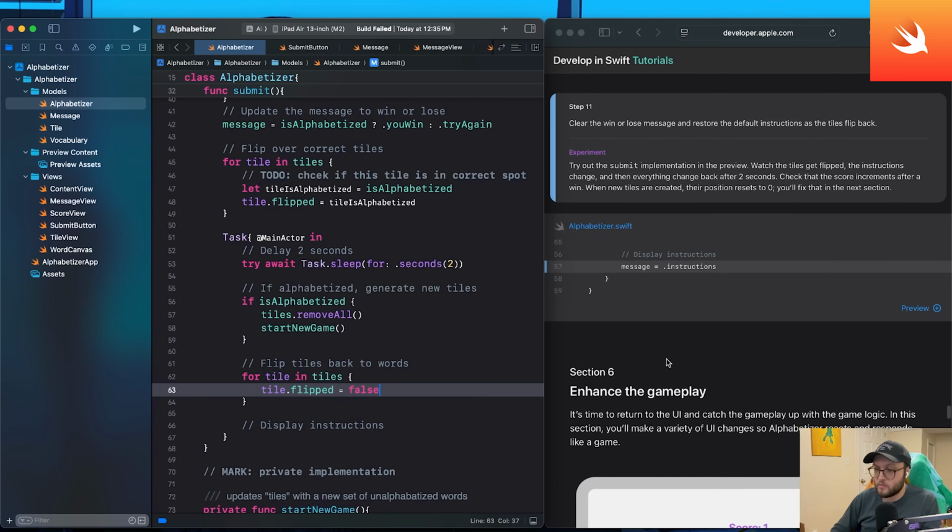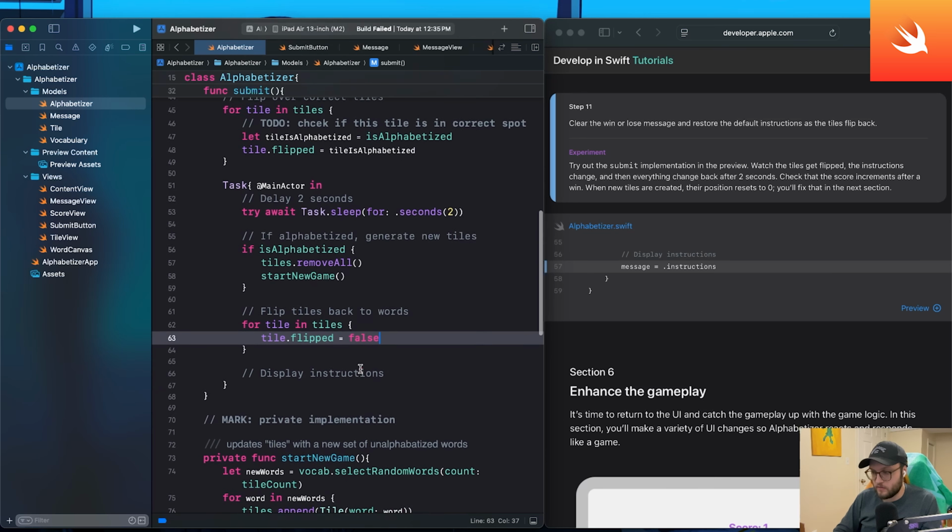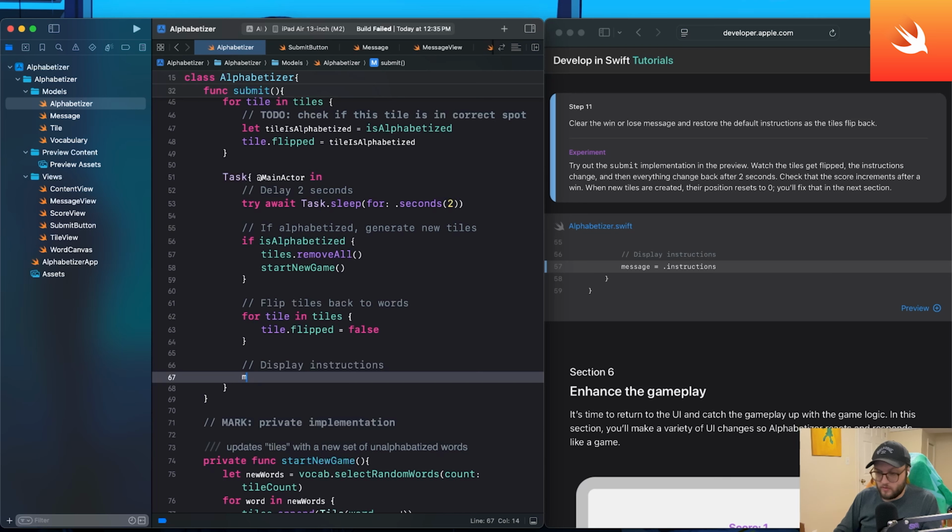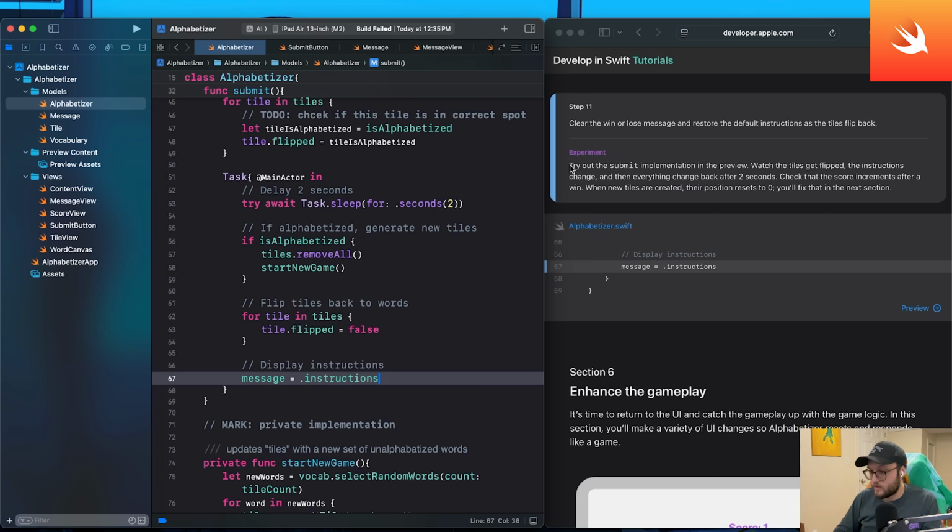In step 11, we're going to clear the win or lose message and restore the default interactions. Okay, so in reality, we're just updating the message back to be those .instructions. It wants us to try out the submit implementation within the preview, watch the tiles get flipped, the instructions change, and everything goes back in 2 seconds.